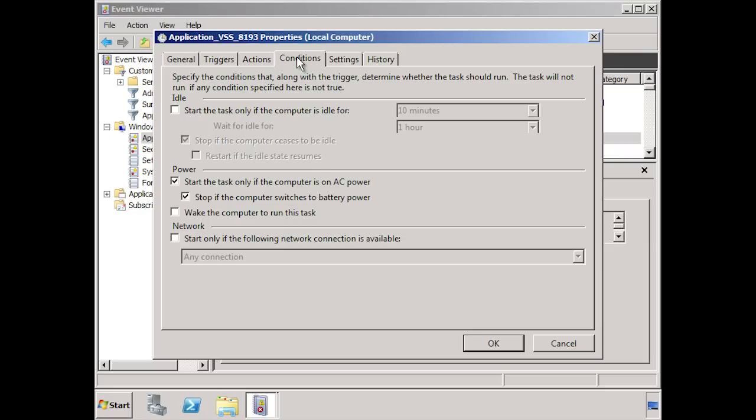First, I can select the tick box, Start the task only if the computer is idle. If the server is under heavy load, the task will not be run. Notice below this you have power options. This determines if the task will be run only if the computer is plugged into the mains, or to stop the task if the computer starts running off batteries.